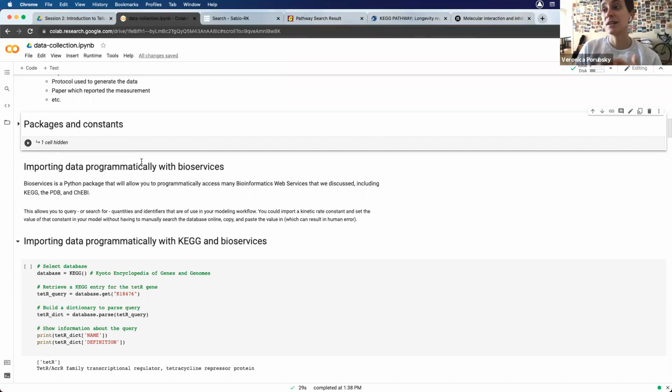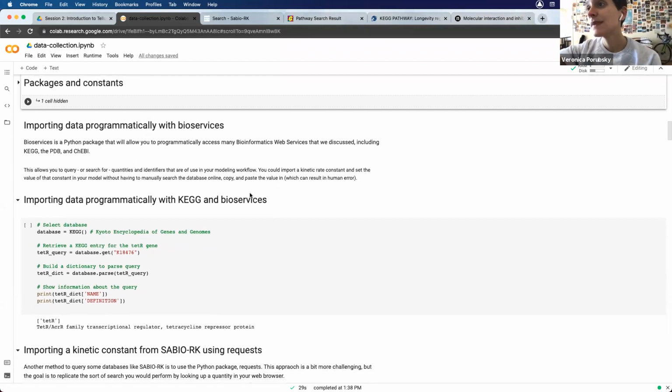Bioservices is a Python package that allows you to programmatically access many of these databases, including KEGG, the PDB, which is the protein database, and ChEBI, the small molecule database. So we'll go through some examples of that. It's a lot easier than some of the other web services Python programming. So if you are able to use bioservices, it's a pretty good option. And then we'll talk a little bit about annotation at the end.